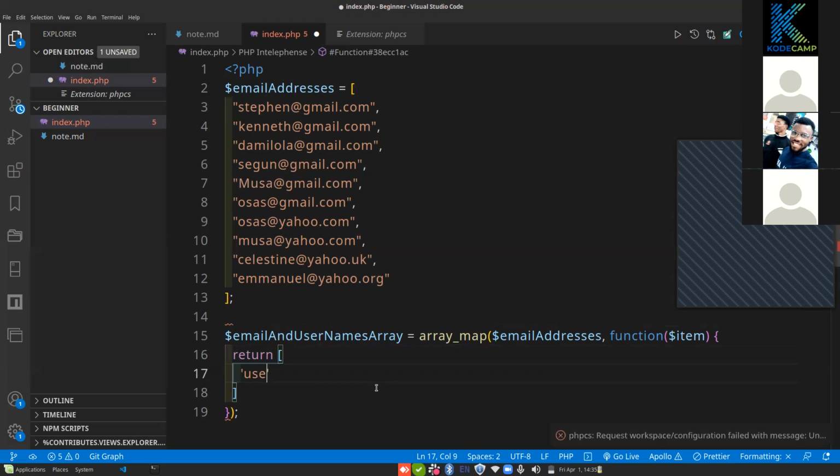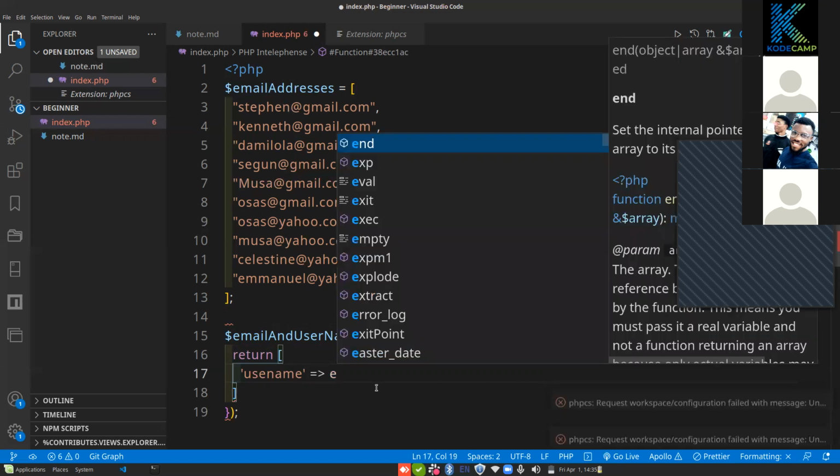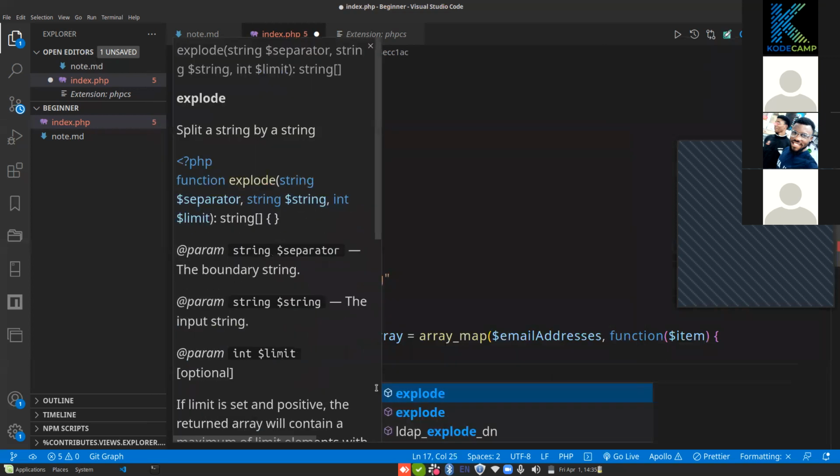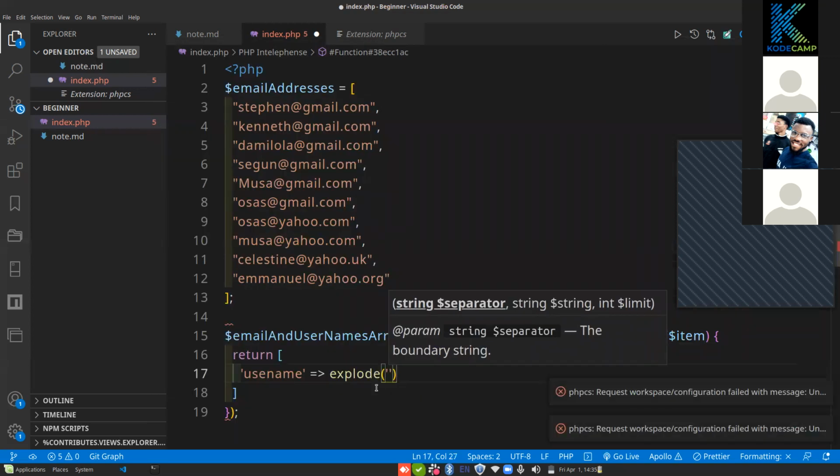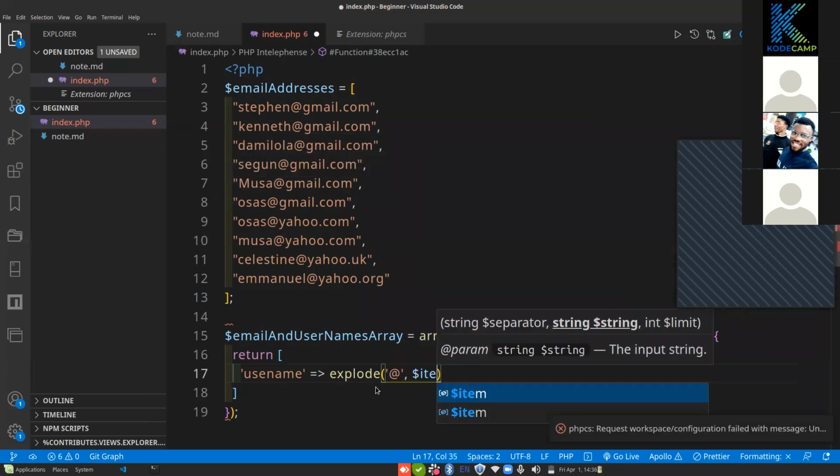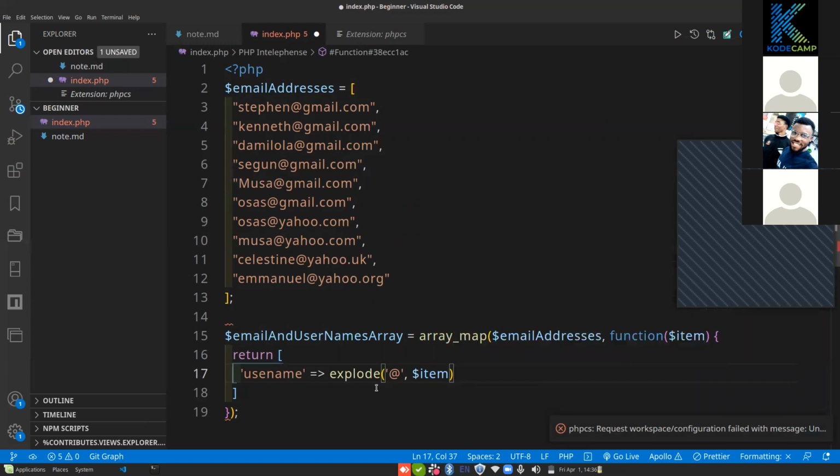So in this array, I should have the username, which, in this case, I just explode the item. And of course, when we explode, we have the right side and the left side. We are going to pick the left side, which is the 0. Now, the next one I want is the actual email address, which is the item. Okay, now this is all for array map.